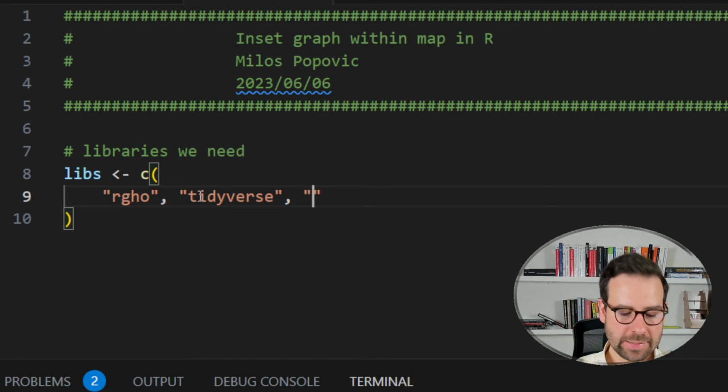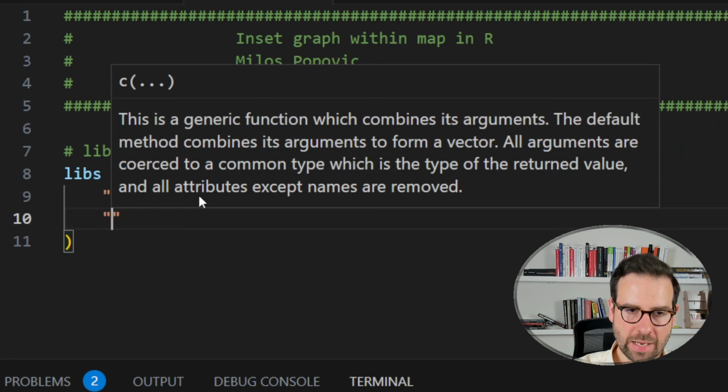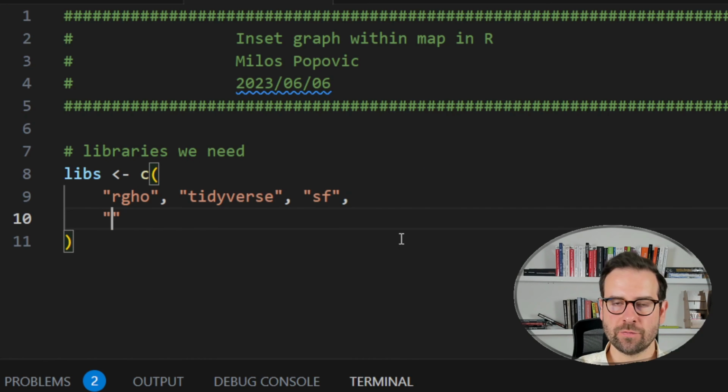The next one is the sf package, which we will use to load the shapefiles, and in our case it's going to be the shapefile of Europe. Then to actually create this shapefile of Europe, we're going to use giscoR, which is a very convenient library for accessing GISCO. It's a global service that allows you to access a shapefile of any country or continent in the world.